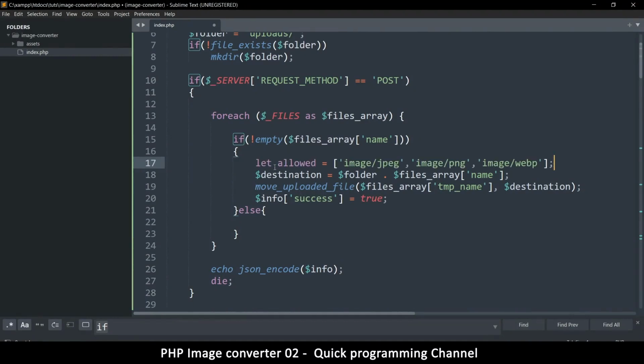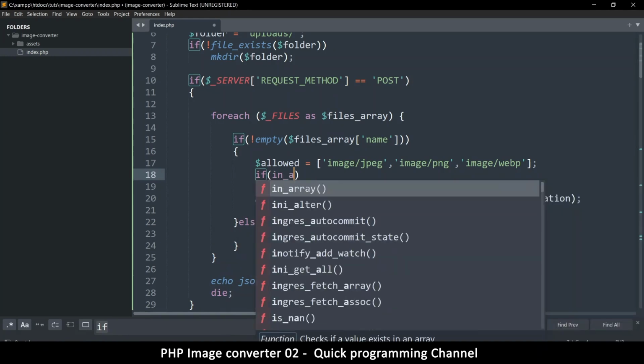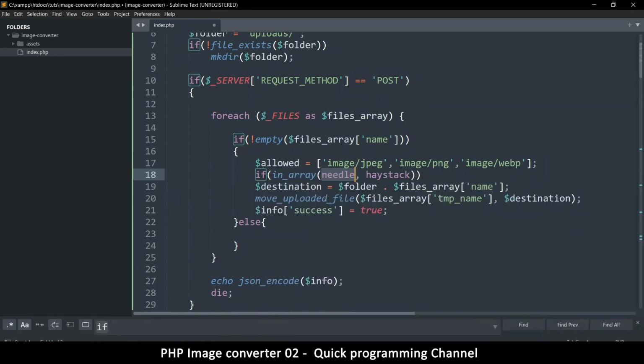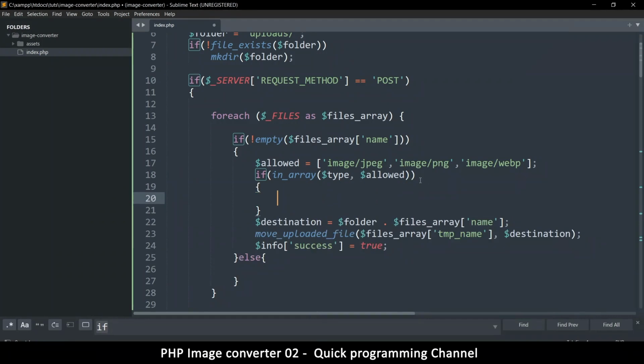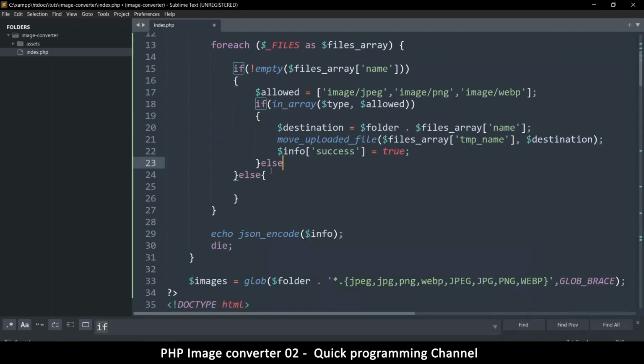So here we're going to say allowed is equal to, let's just put a dollar sign there, and that changes it. So these are the formats that are allowed. So we put another if statement and say if in_array. The needle is type, which we'll create just now. The haystack is allowed. This is the array. So then we can put an else statement here.